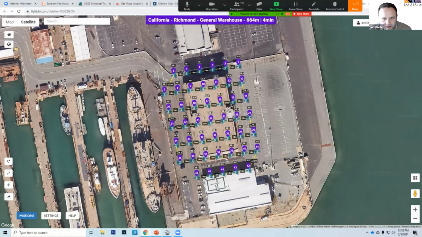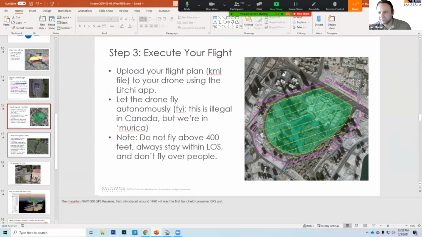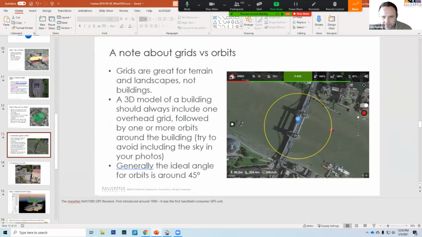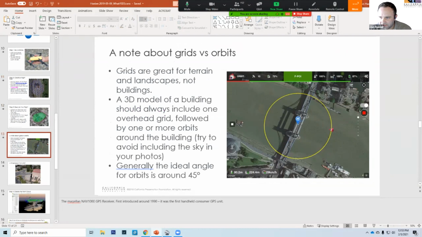Okay, so I want to move forward as quickly as I can here. Just one final mention is grids versus orbits. The flight plan I just showed you for that drone over the General Warehouse was a grid flight plan. Then you want to do a second flight around the object in a circle, to take a 45-degree angle, just like the bird's eye images that Shafe showed you. You want to take a 45-degree angle of the building, and ideally another third orbit that takes a straight-on 90-degree angle.